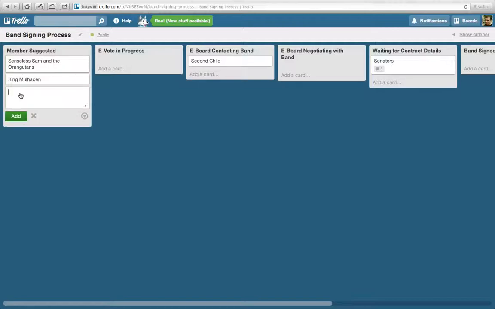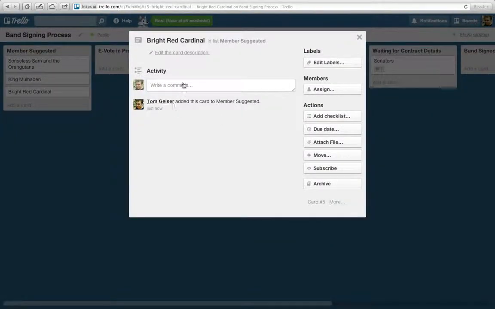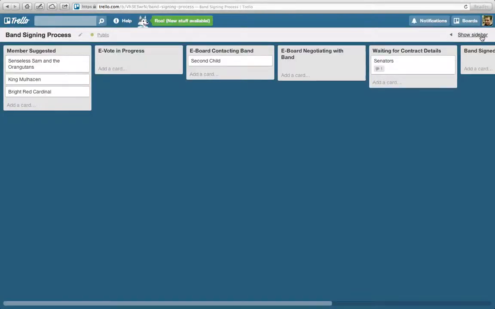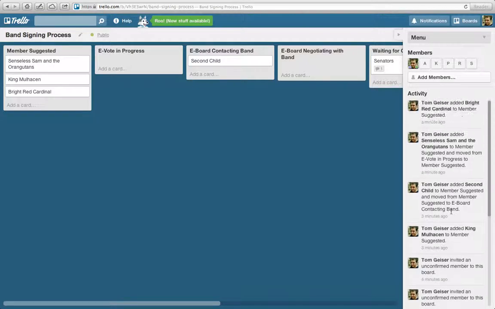One of the other bands that we were talking to for our student showcase was Bright Red Cardinal, so I'm just going to add them in and fix that. And then we'll just hit add, then click away. And so now they have their own little card under member suggested. We'll be able to click on that, and I can add in any little comments here. There's also a sidebar over here that just shows all the recent activity.